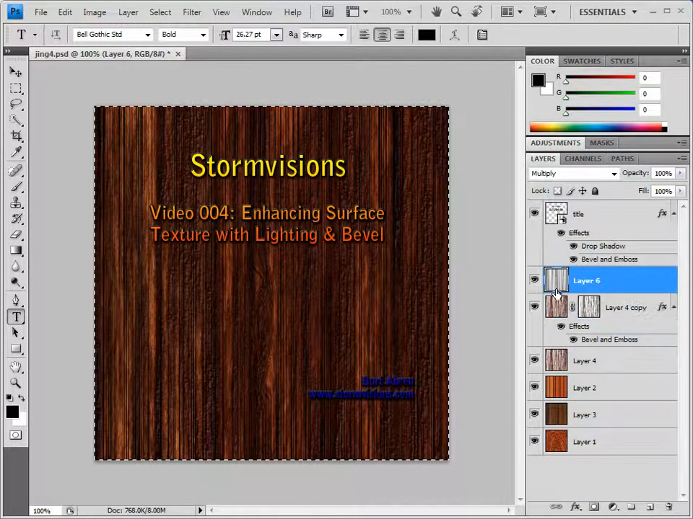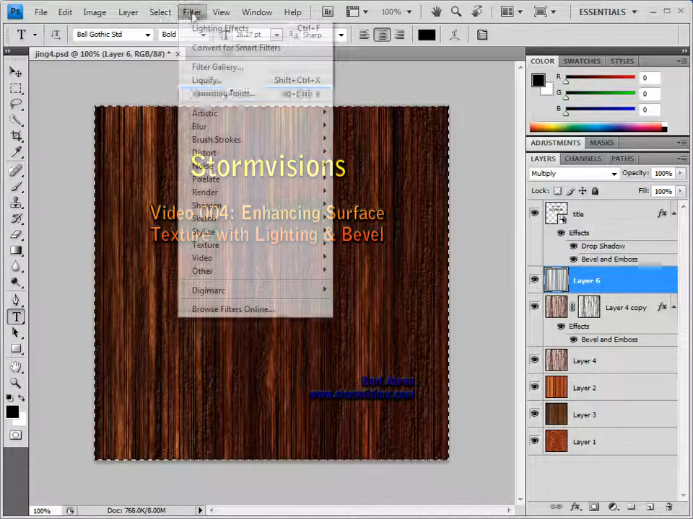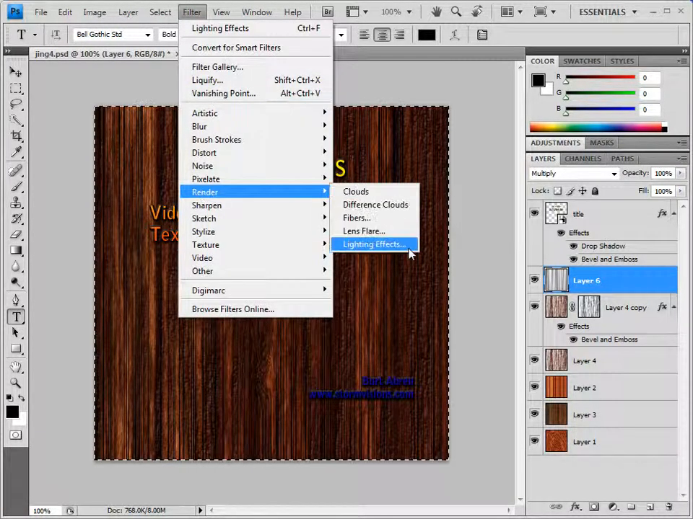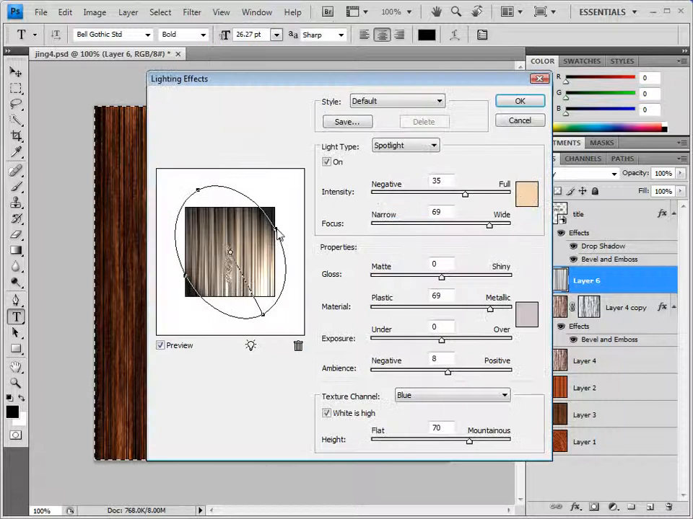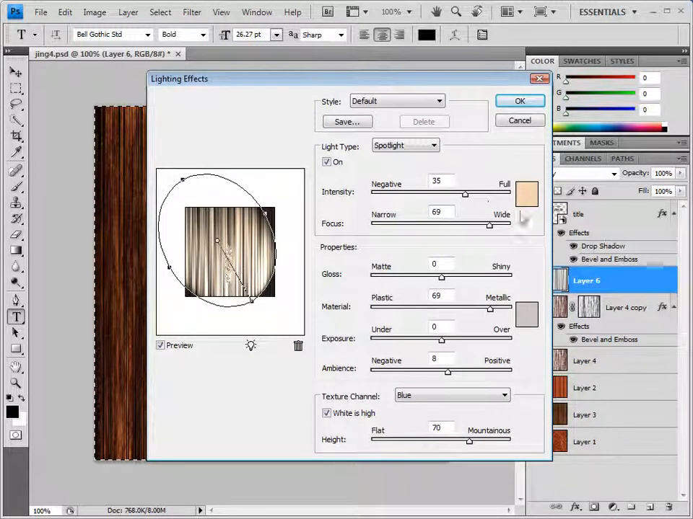I'm going to jump back to a second technique and see if I can come back to show you one more thing. We'll pick a different layer for this so you can see it. We'll go to Filter, Render, Lighting Effects. Lighting Effects is very useful. We're probably going to use it with stone. We'll have the spotlight on. You can monkey with these settings a little bit.